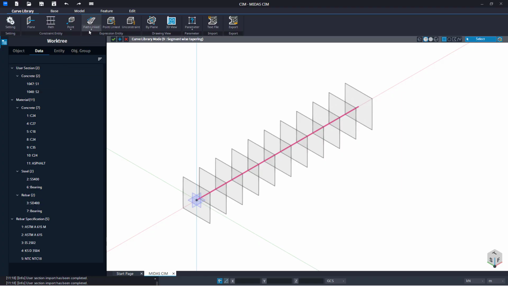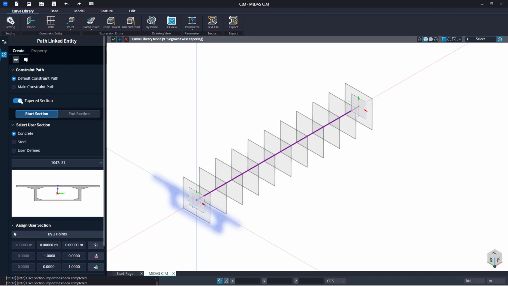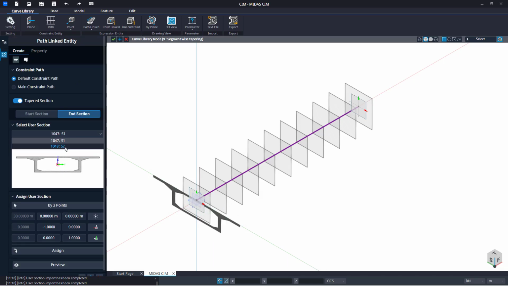First of all, we'll go to the path linked entity option and click on the create plane type option. Under that, we'll create an entire tapered member starting from the 0 meter location to the 30 meter location with a cubic parabola profile. For that, we'll choose the default constraint path, which starts from 0 meter and ends at the 30 meter location. We'll check the tapered section option. At the start, we'll assign the S1 profile, and at the end section, we'll assign the S2 profile.